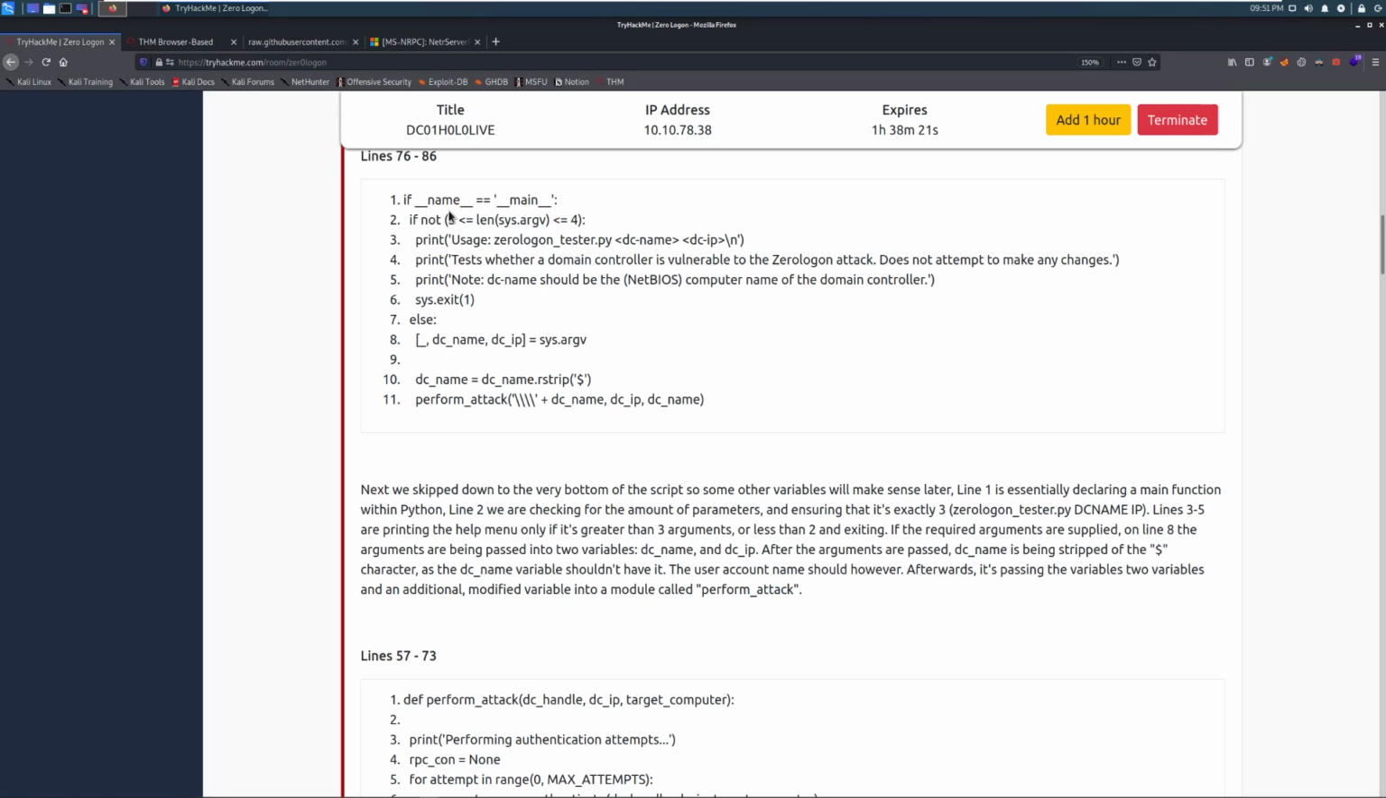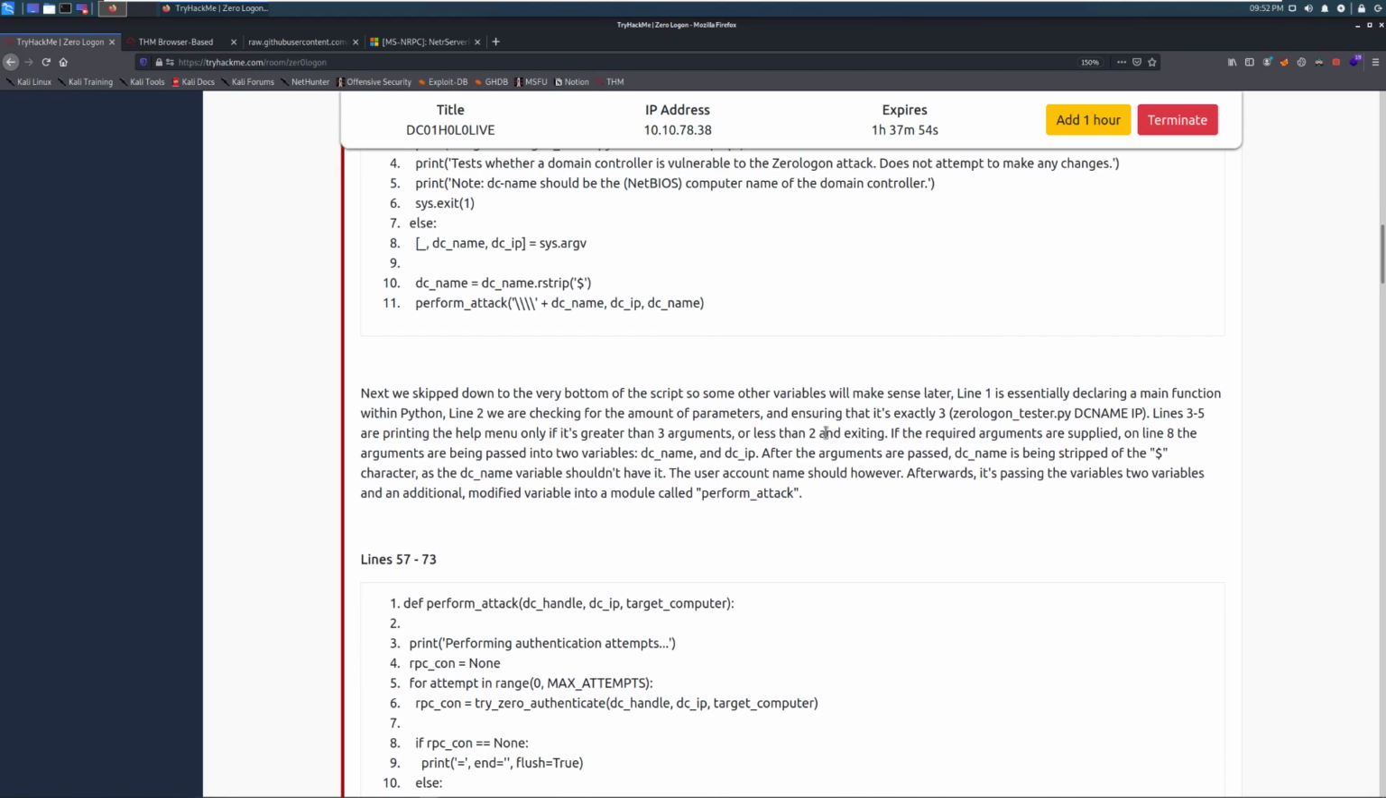Line 2, we are checking for the amount of parameters and ensuring that it's exactly 3. So we need the Zerologon script, this is how we're running it. Then we need the DC name, which we can get from scanning it, and we'll take a look at that in a moment. And then the IP of the box that we're attacking. Lines 3 through 5 are printing the help menu only if it's greater than 3 arguments or less than 2 and exiting. So this is just printing what we need to do with the actual script. Pretty standard for Python tools like this.